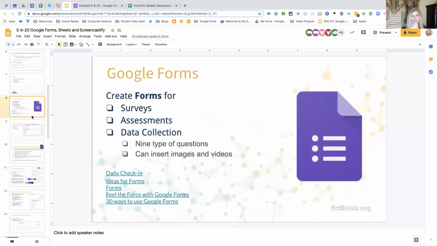So that's how I try to do differentiation, since we have over 100 participants with us today, and everyone's at different levels with their knowledge of technology and Google. To start off with Google Forms, educators use forms to survey their students, parents, or staff. You can even use it as an assessment and for data collection. Within forms, there are 9 types of questions that you can use, and you can also insert images and videos. I'm going to walk you through the process of doing all of that.